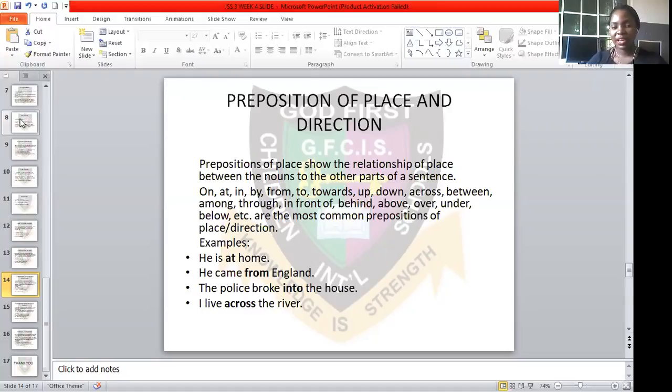Examples: he is at home. He came from England. The police broke into the house. I live across the river. So if you take a look at these examples properly, the prepositions are in bold. At is a preposition. From is a preposition. Into is a preposition. Also, across is a preposition.